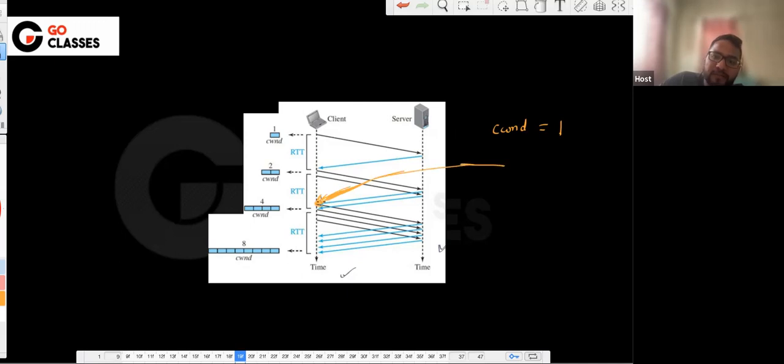Can anyone tell me at this point in time? It was 2 here, but after just one ACK, this first ACK, what is the congestion window? It will be 3, because after every ACK, I'm incrementing by only 1. Then after the next ACK, it will be 4, then 5, then 6, then 7, then 8. For each ACK, we are incrementing by 1.